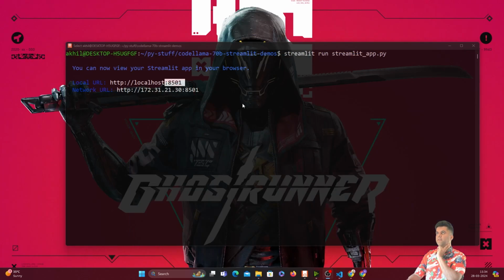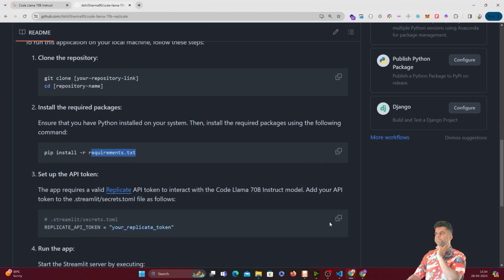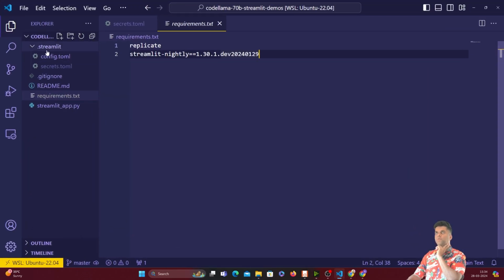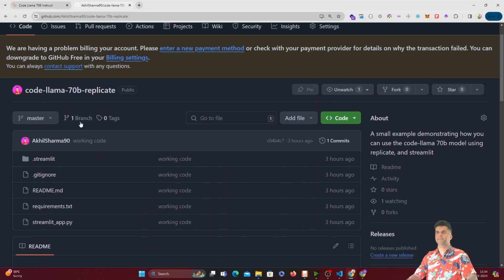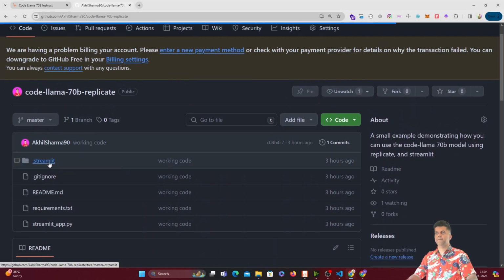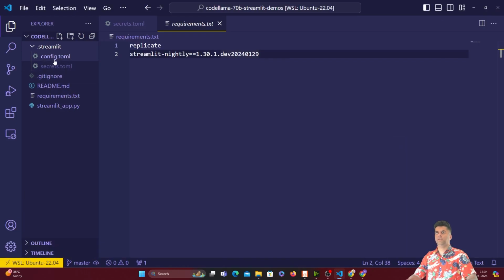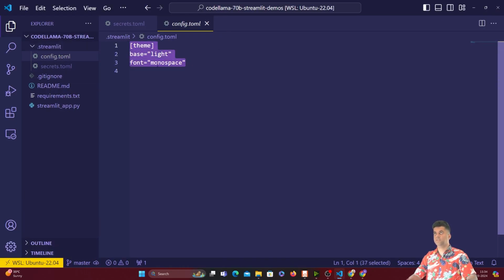After you run the pip install -r requirements.txt command, it will create a .streamlit folder in your project, right? If it doesn't create a .streamlit folder, then you create it yourself, or I think it comes as part of my project anyways. So you have the .streamlit folder along with the config.toml file that you see here.